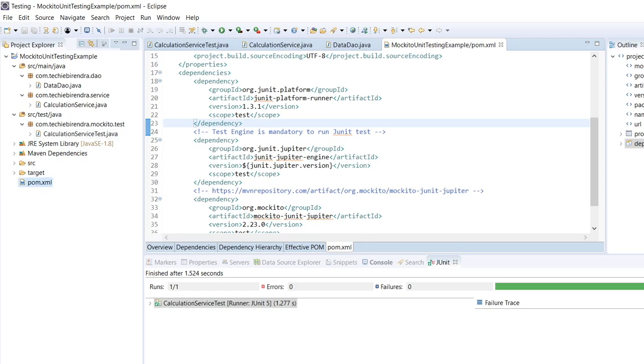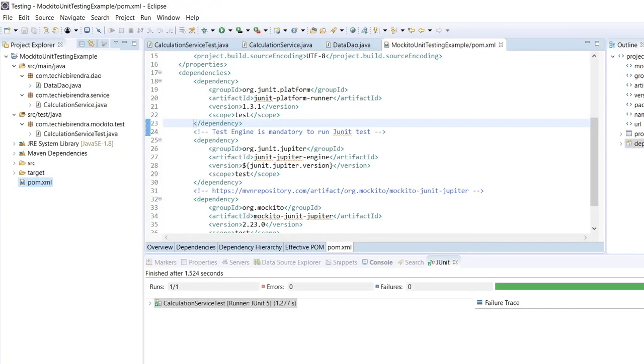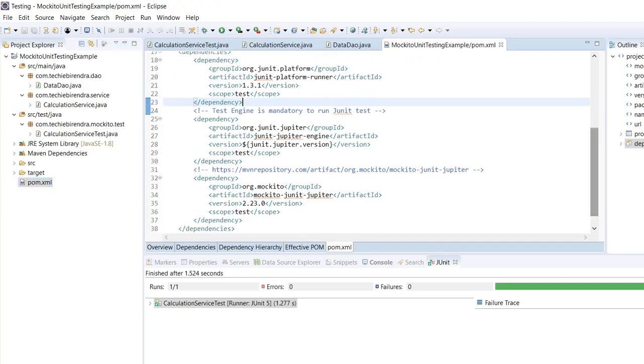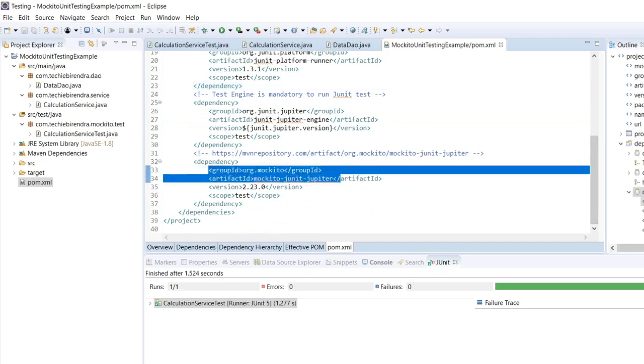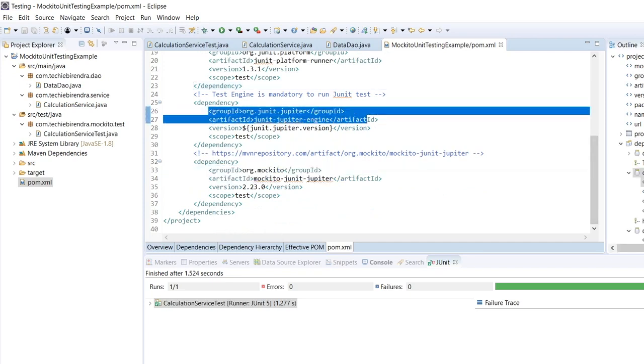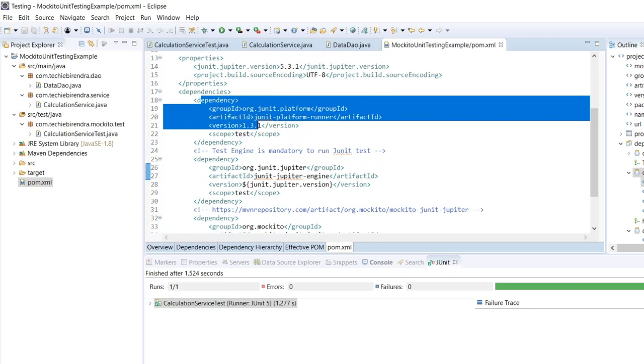This is the POM where we will add dependencies. I will tell you what dependencies are required for this. Only three dependencies, more than enough for this test scenario. So what are those three? Mockito, the test engine, the Jupiter engine, JUnit engine, and JUnit platform runner. The test engine is mandatory to run JUnit tests. So these three dependencies are required for this project.